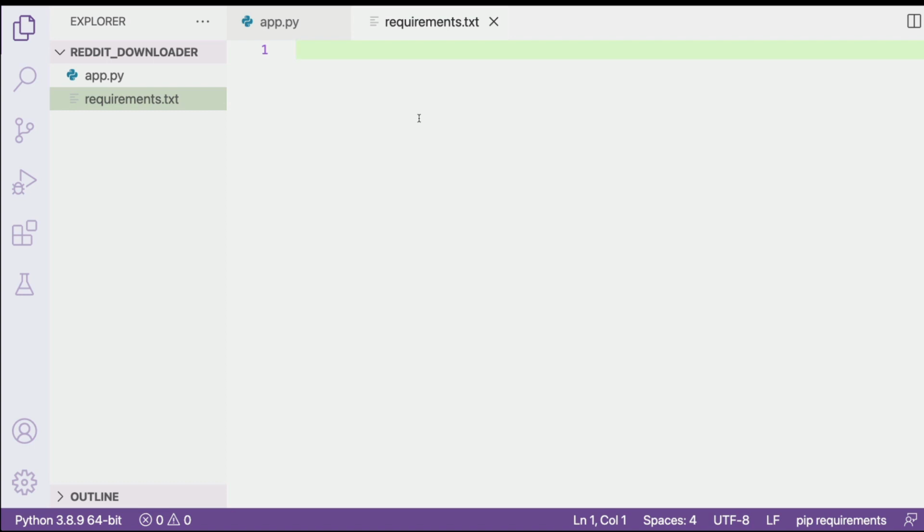I'm not using a virtual environment here because I don't want to add that complication. Not many people are comfortable with that. So that's why I'm just simply showing you a folder. Inside that there are two files, app.py and requirements.txt, and then we are going to learn how to create the Streamlit web application, the Reddit downloader that we wanted.